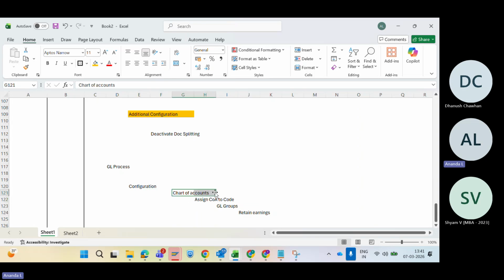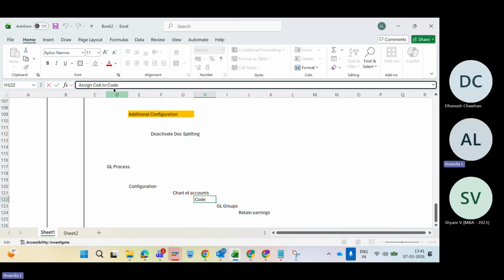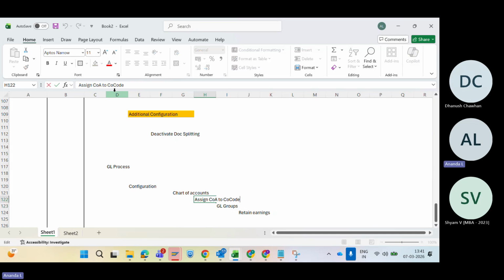That is, we are telling the system I use this chart of accounts to maintain the GL accounts. In the second step, we assign the chart of accounts to the company code. And next is groups. What are the groups in which you are going to maintain GL accounts? See, we have the balance sheet and P&L accounts. If you maintain only 4 groups, say balance sheet like assets and liabilities, and expenses and revenue, that is enough. But when you are reporting to the government, we should have a proper format.